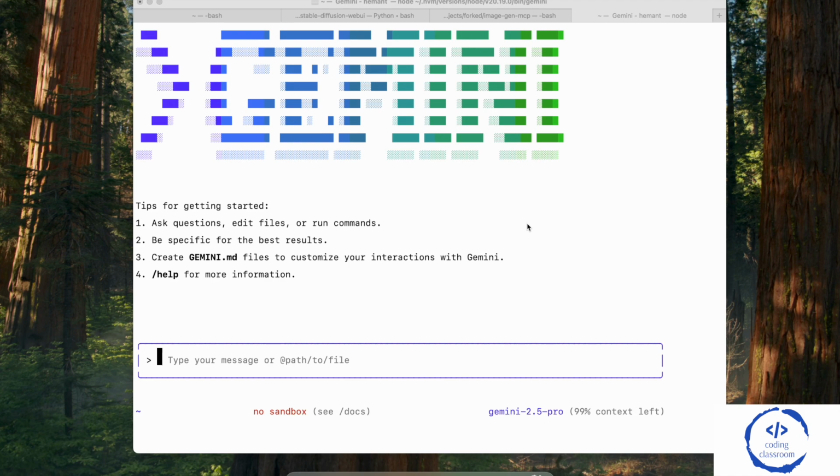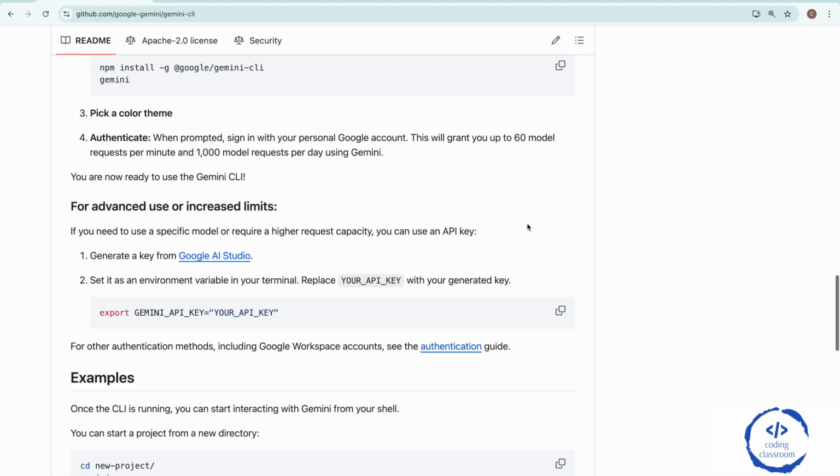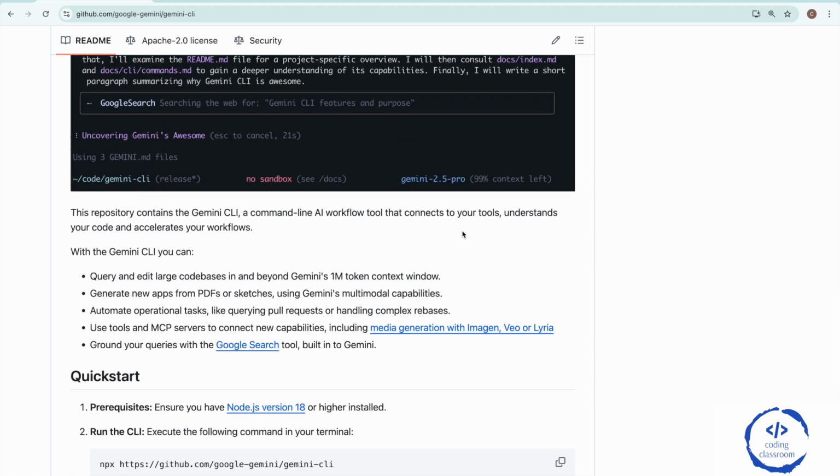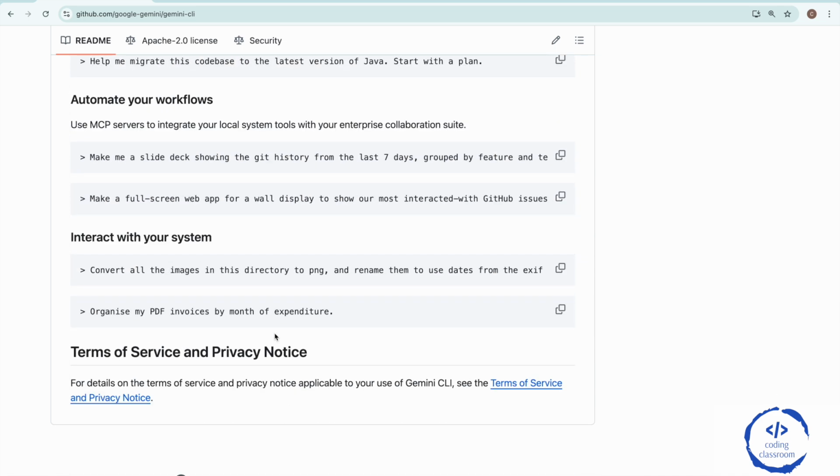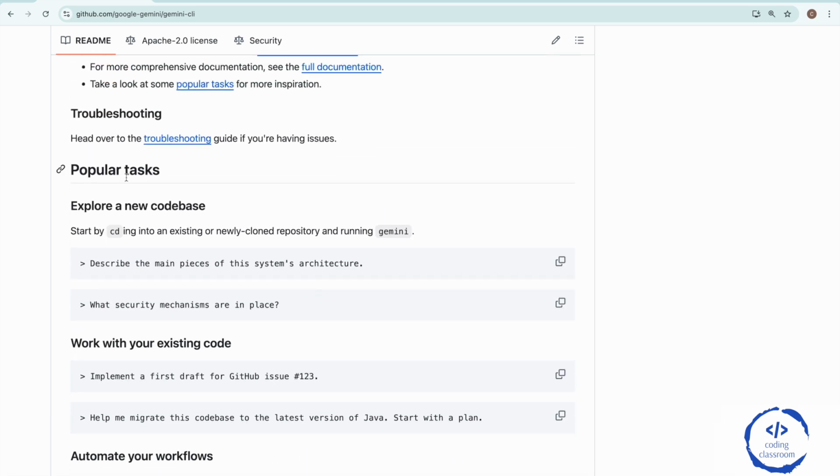The Gemini CLI is mainly designed for developers. We can do a lot of things using the CLI. We can query and edit large code bases, and generate new apps from PDFs or sketches. We can automate operational tasks. We can use MCP servers to connect and get new capabilities. We can connect with the Google Search tool, which is built in to Gemini. They have mentioned some popular tasks which we can do on their GitHub repo.